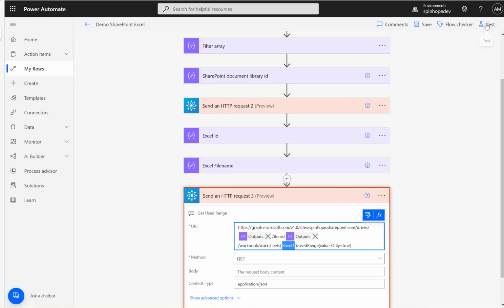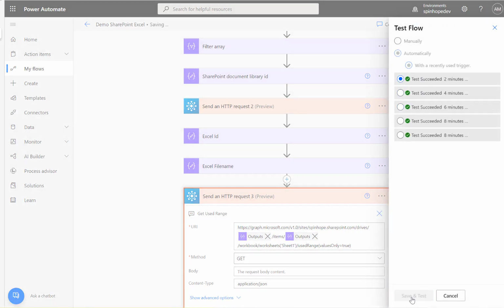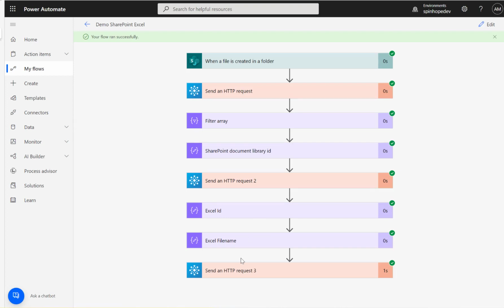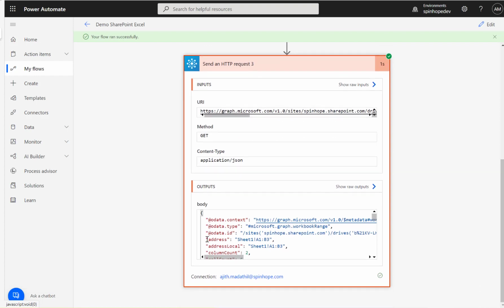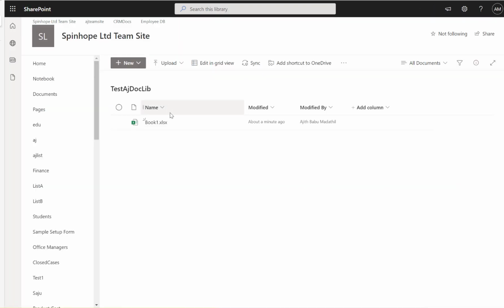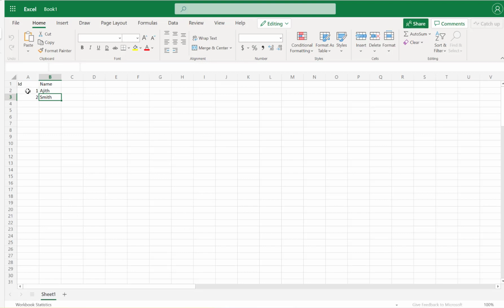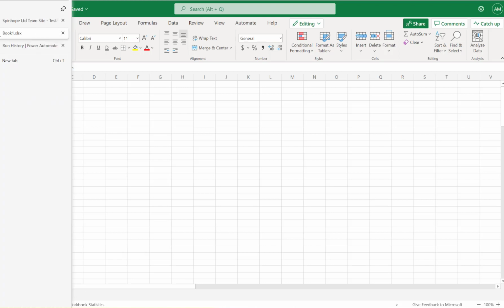Okay. And now try to run that and see what we are going to get. Yes, that's good. Flow runs successfully. Now see the endpoint worksheet used range with all the IDs. We gave the ID of the SharePoint document library and also the Excel file ID. That's the endpoint we used here for. And then see, we got the address A1 to B3. That's the address that has been used. So let's open that Excel sheet and see A1 to B3. That's the range. So we got that now.